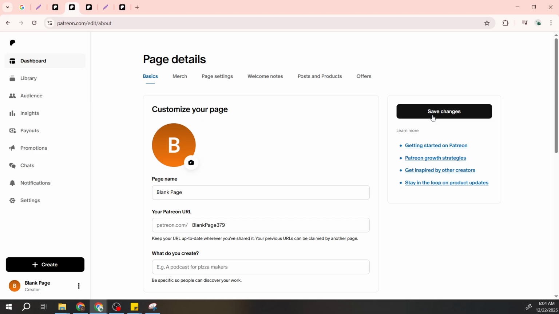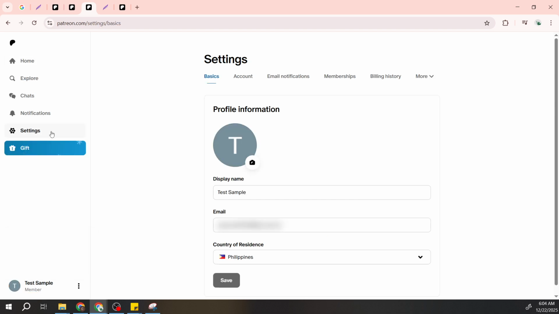Now let's switch to your member profile, which is what other creators and communities may see when you interact on Patreon. Hover over your profile image and name at the bottom right corner of the screen. Click your name to open a drop-down that shows both your creator and member profiles, and select Member Profile. From there, click Settings. In the Basics section, find the Display Name field.